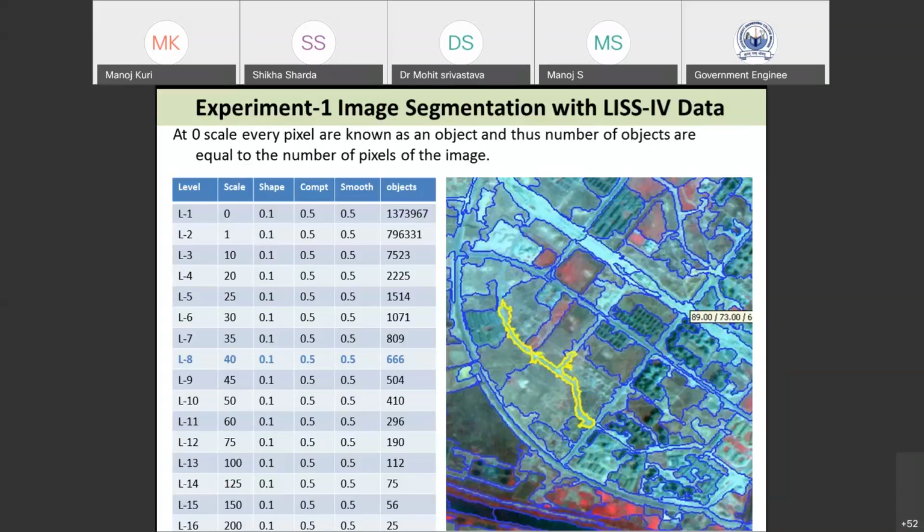Here we found that by varying the scale parameter from scale value 0 to scale value 200, we have different segmentations. It starts from so many objects, and we have created 25 objects, but we can't say this is the accurate segmentation. It depends on our requirement and application to select which particular segmentation level is accurate. In this image, level 8 is considered accurate, as it gives the required number of objects. Here the road in yellow color is extracted in a very accurate manner. This is an extraction feature, and for that selection, we again have to go for visual interpretation. Next slide.